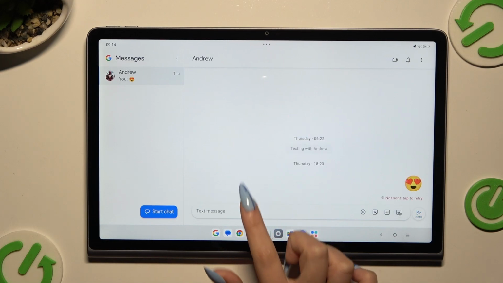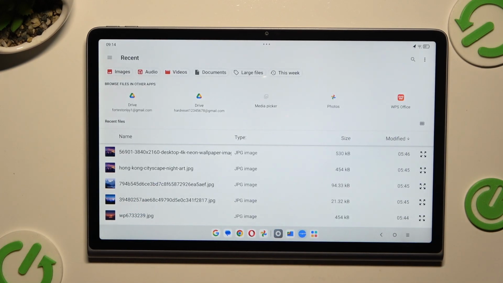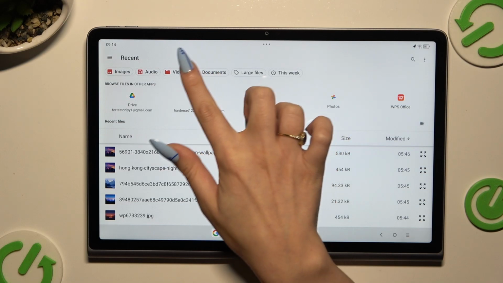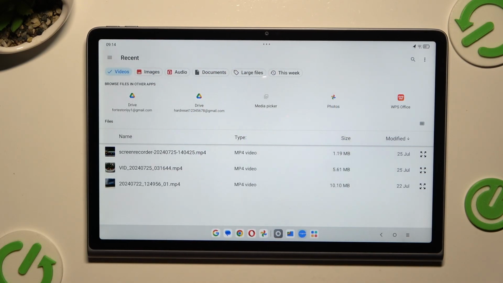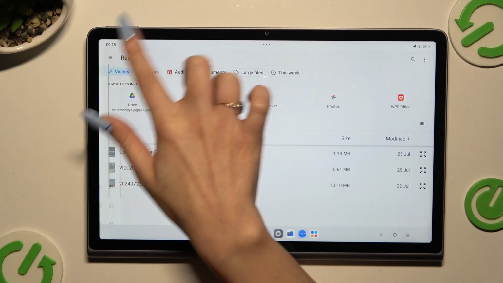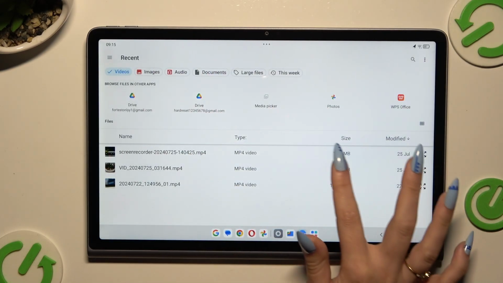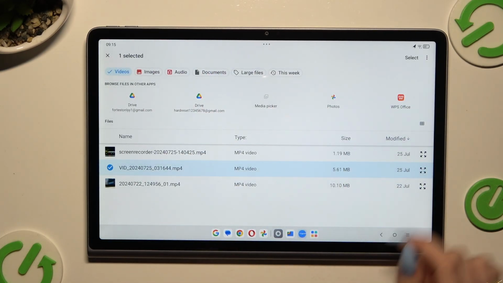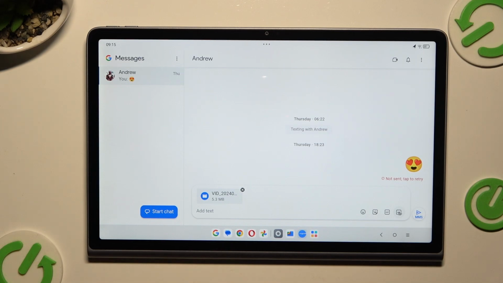To add a video one, click on the same icon, just this time click on Videos at the top, or look for your videos in one of those apps or one of those sources. Then hold the chosen one and hit Select.